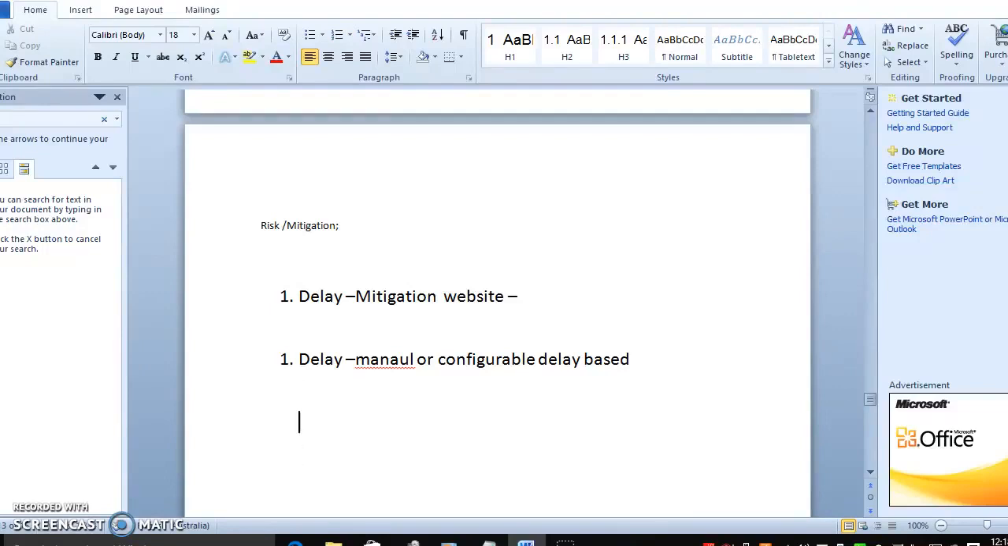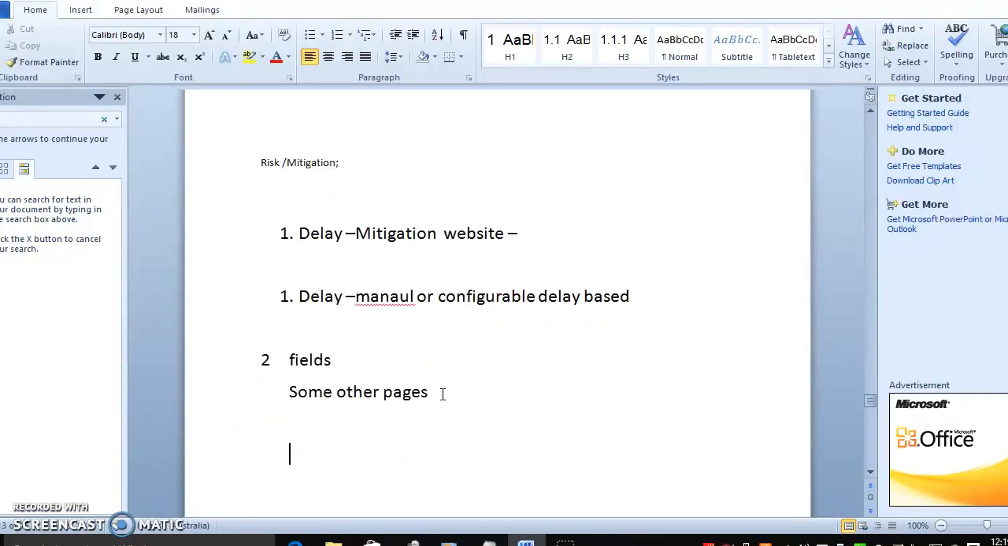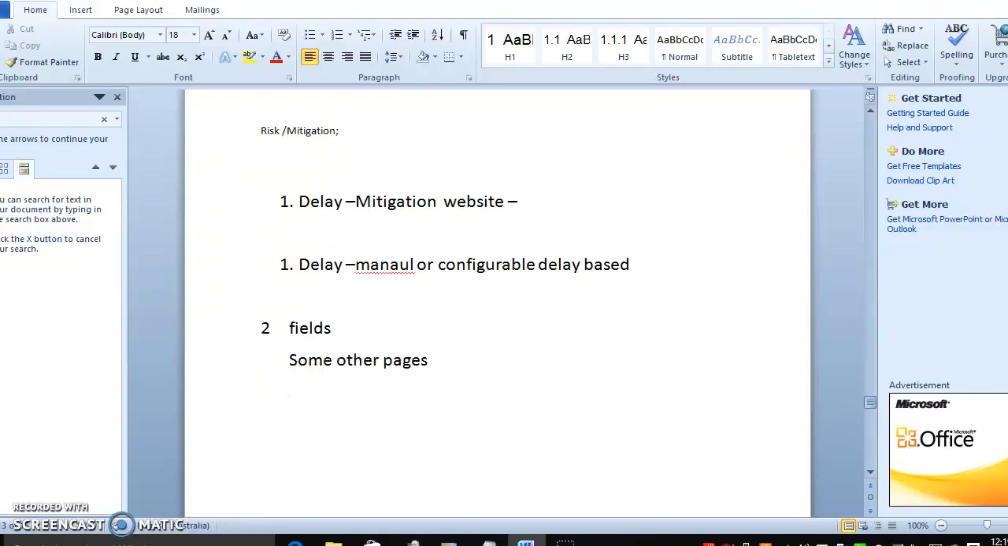Suppose you are capturing two fields. After that you are moving to some other pages. So you are giving some delay between that. Based on your system performance, your network, and your CPU utilization, your development machine may work within a 2 seconds or 3 seconds delay.